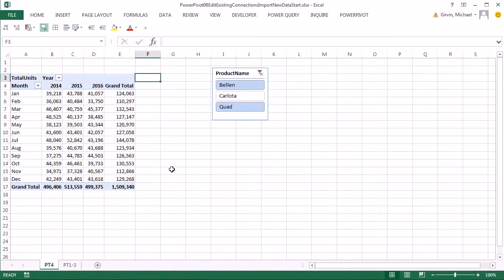Hey, this video is going to be awesome. We're going to see how to update existing connections to our source data, import the new data into our PowerPivot columnar database, and then refresh our reports.